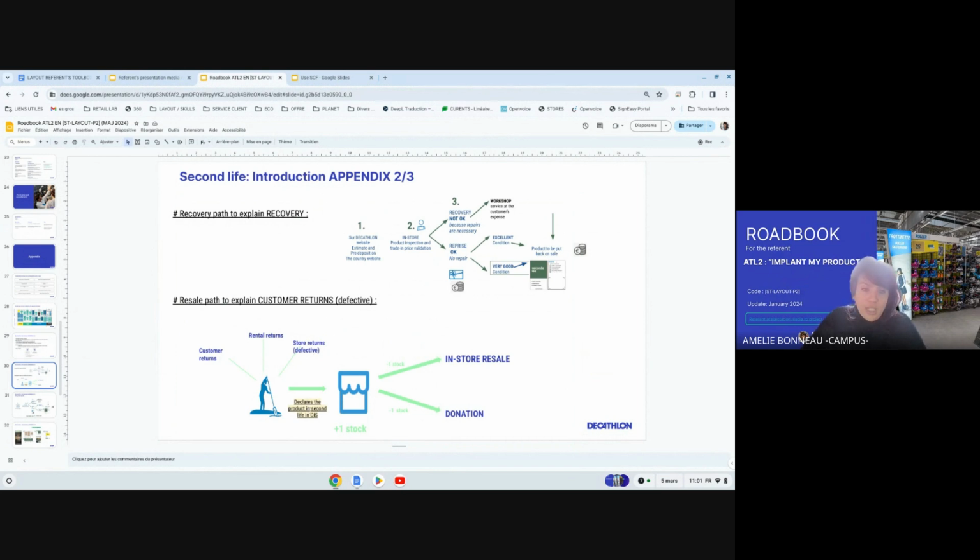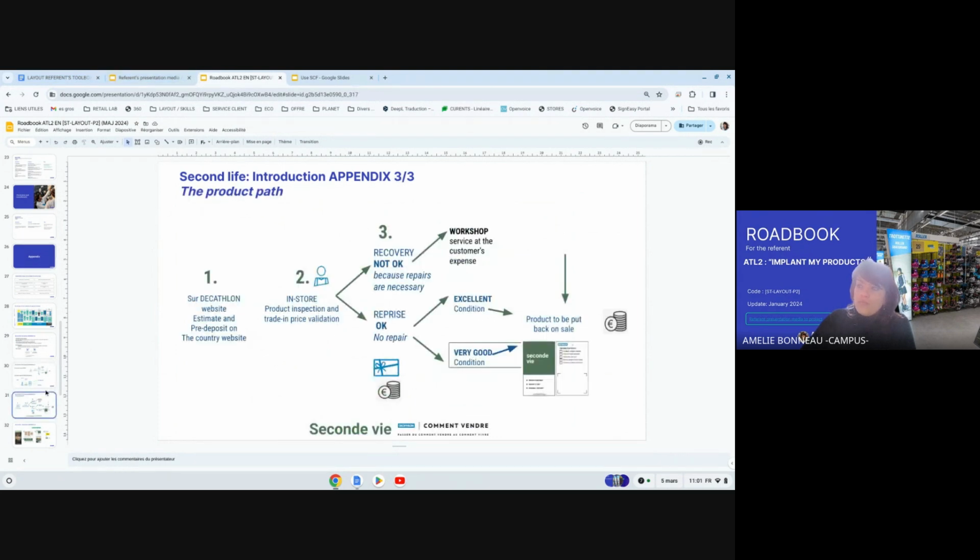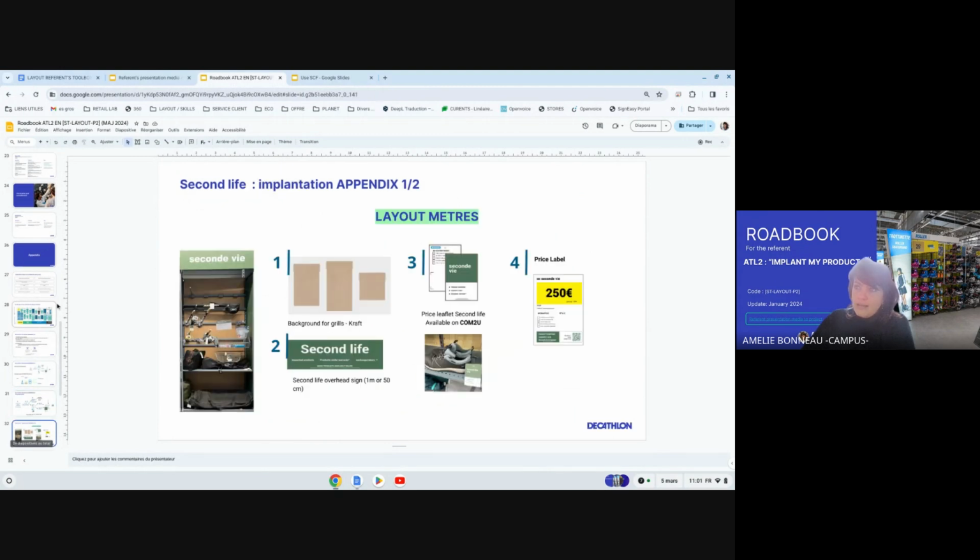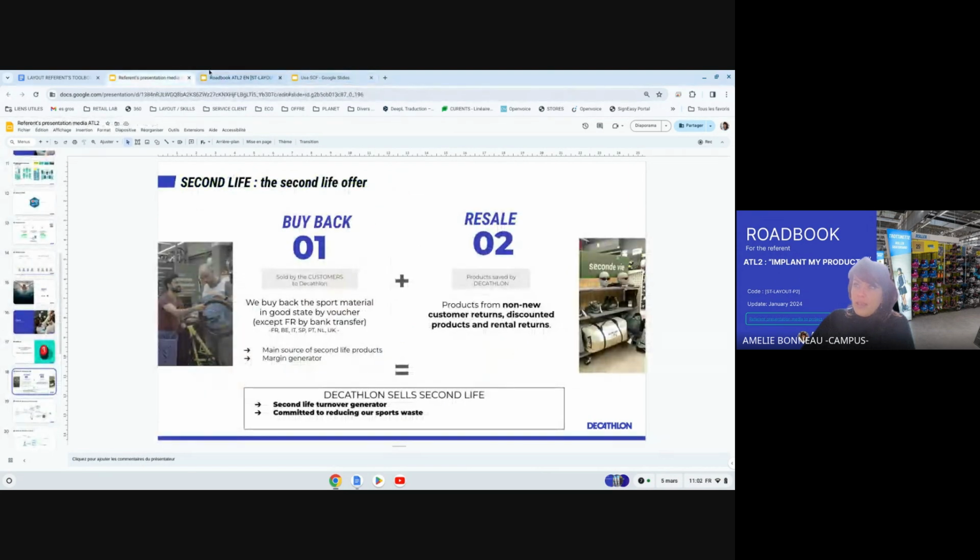You declare the product in the current store, generate one stock, and two possibilities. First, in-store resale. The product will be implanted in the layout, or donation for an association, or I don't know. It's the same. Okay, the product passes.